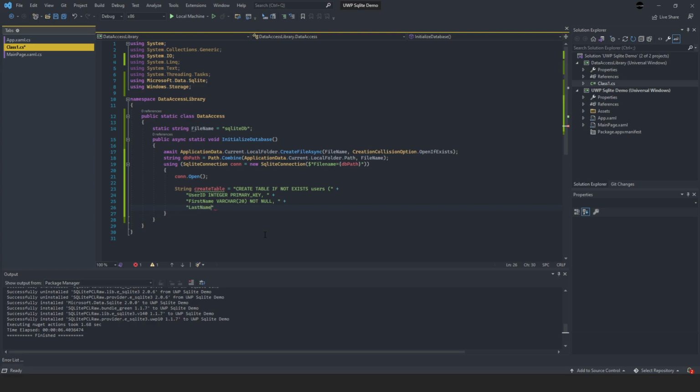Last name, varchar, do 20 again, not null. I want to add a boolean, so what can I put? Is admin, and we'll do a boolean there. I think that's all I'm going to do for now.